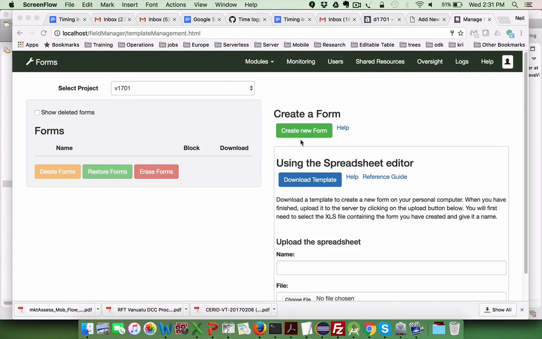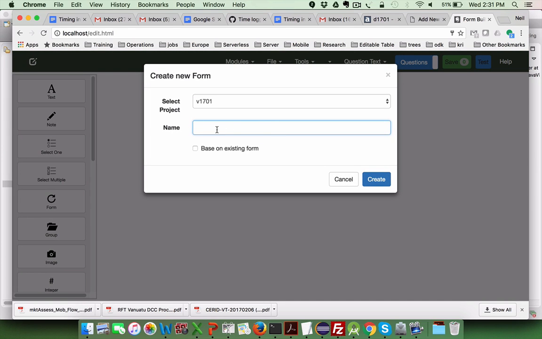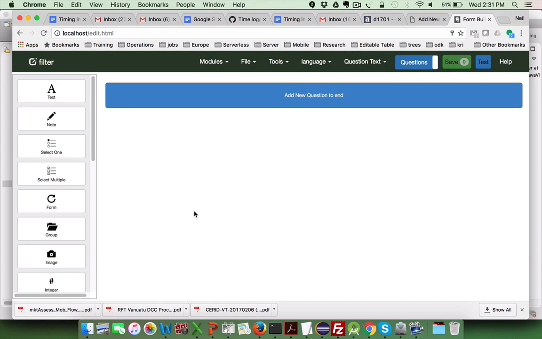With Smap version 17.01, you now can edit choice filters in the online editor. So let's create a form which uses some choice filters. Let's call it filter. So let's try cascading selects first.